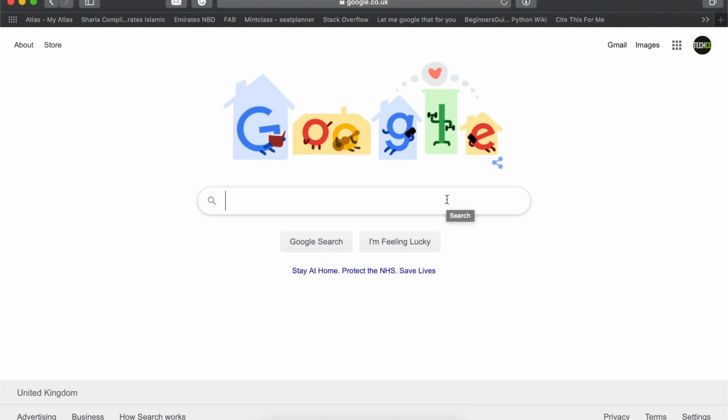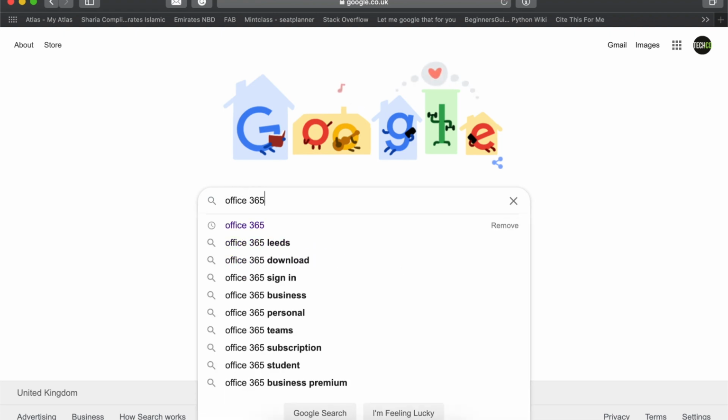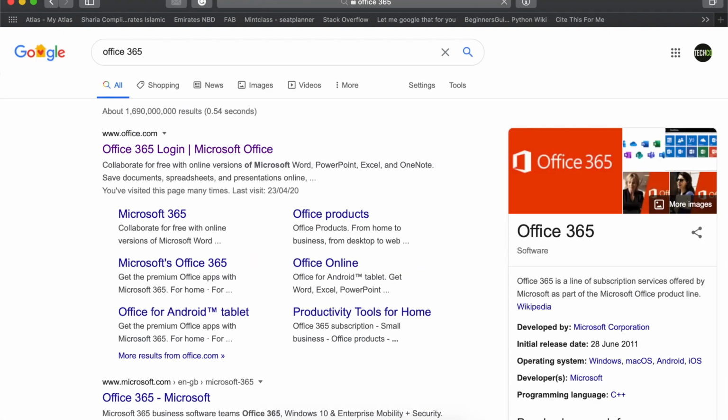Now, to get them installed on your computer, the first thing you need to do is go to Google. You can use any web browser that you have installed, whether that's Microsoft Edge, Google Chrome, or in my case, because I'm using a MacBook, Safari. In here, you search Office 365. Wait for it to load in. Now, it's usually the first link. You'll see it pop up. So it's Office 365 login. I'll click in here.